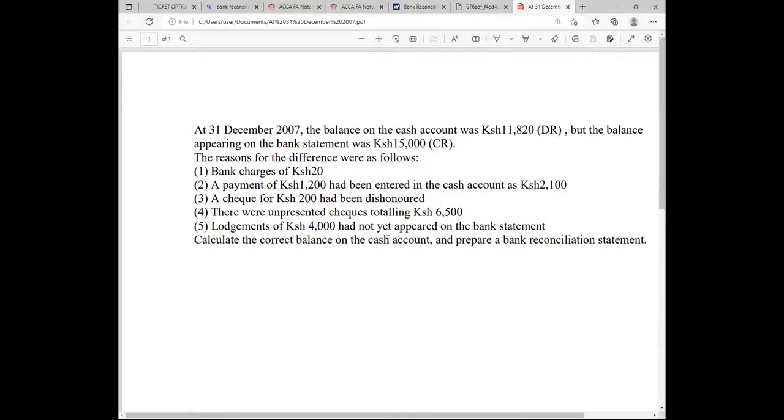So we are told here, at 31st December 07, the balance of the cash account was Kenya shillings 11,820 debit. But the balance appearing on the bank statement was Kenya shillings 15,000 credit. The reasons for the difference were as follows. Number one, bank charges of Kenya shillings 20. This is quite a bad question that I've been given. Even in 2007, bank charges were way higher. But because it's for illustration, no worries.